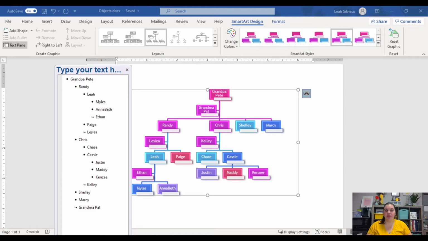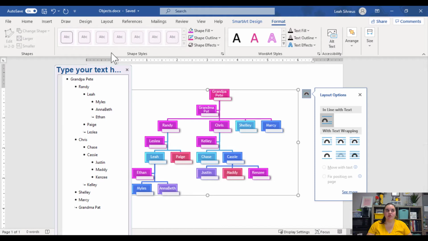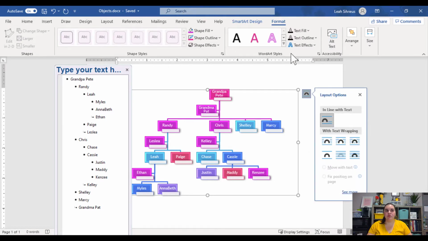Once you've got your SmartArt and you've adjusted the colors and the styles, there's a few last pieces that you're able to do. You can actually use the Format tab for SmartArt to truly adjust each piece individually or the whole thing as a whole and make custom settings. Under the Format tab, you can see that we've got shape styles with shape fill, outline, and shape effects, as well as word styles for text fill and outline effects.